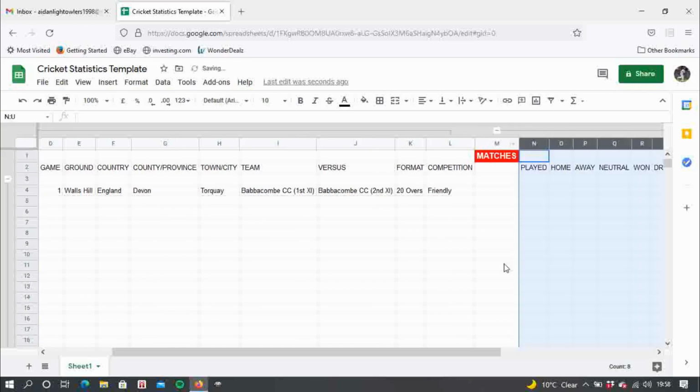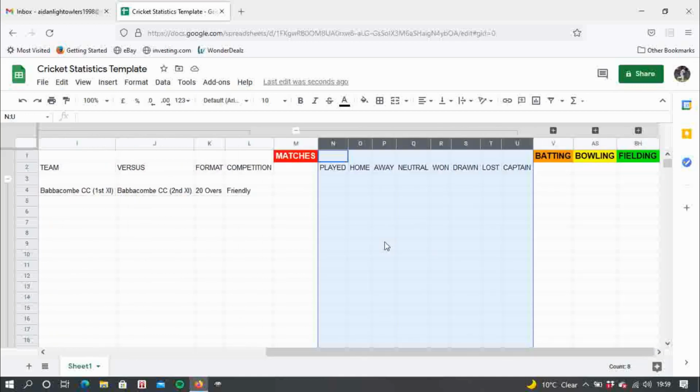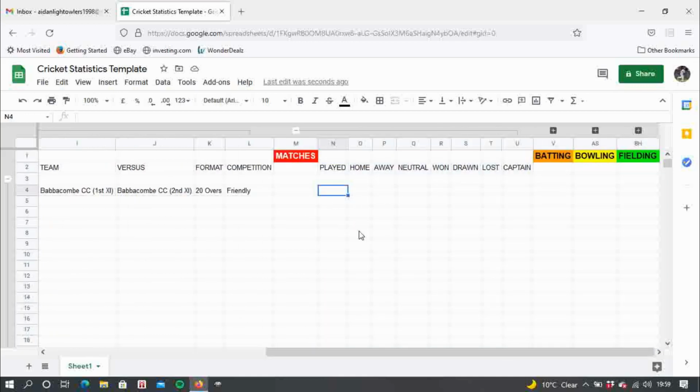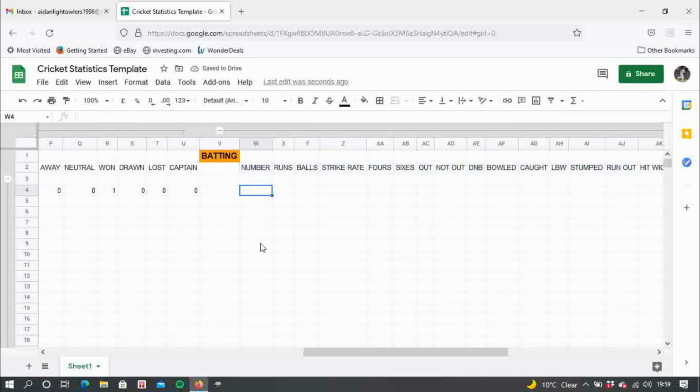So, moving on to our matches. We're going to have played 1. It was at home, so we'll put 1 in home, 0 in away, 0 in neutral. Let's say we won it. Drawn, lost. Let's say I wasn't captain. I opened the batting at number 1.